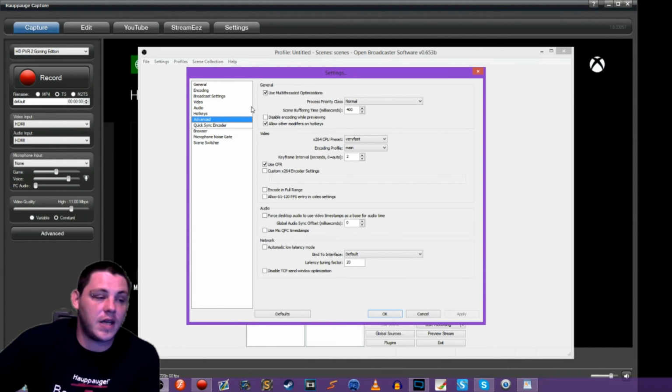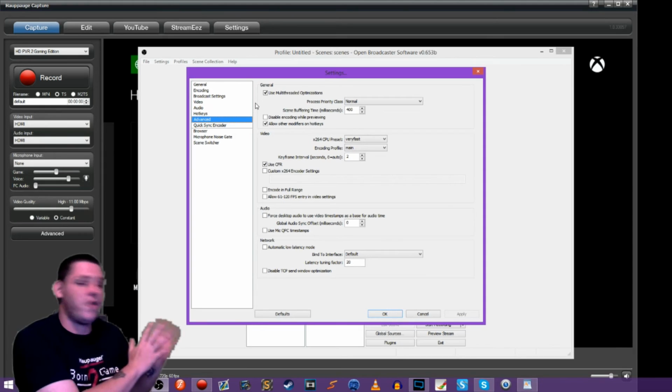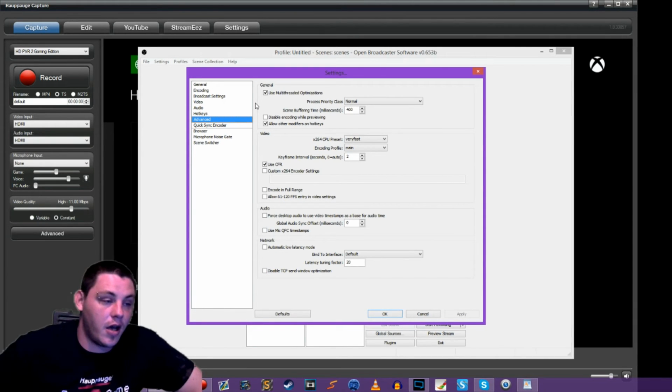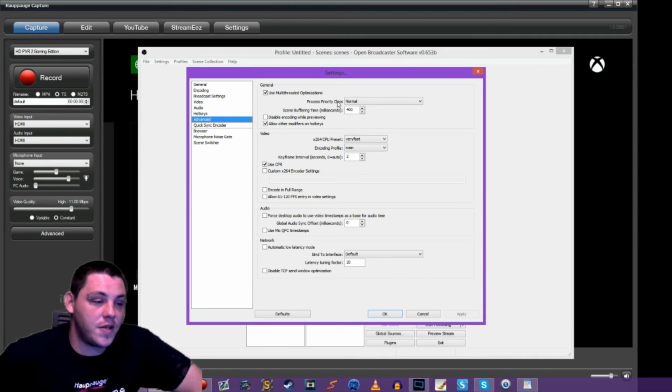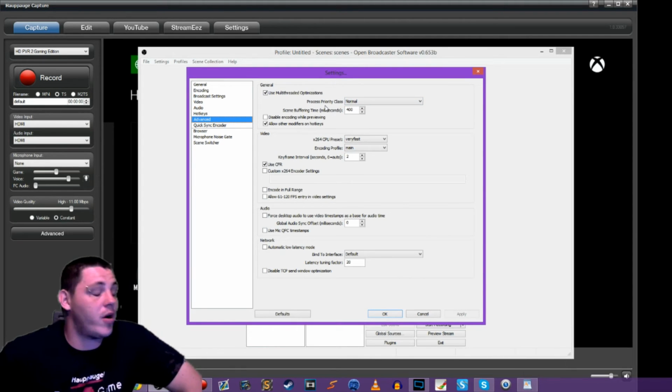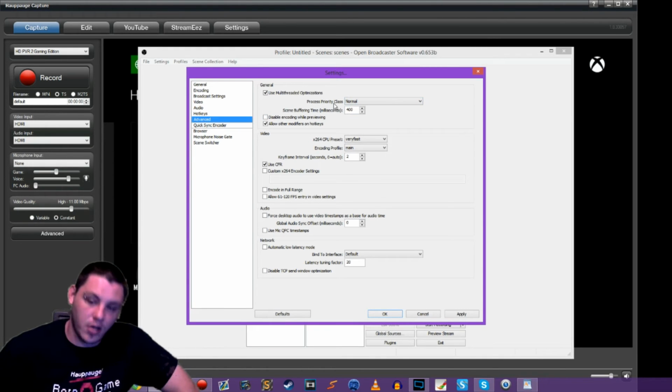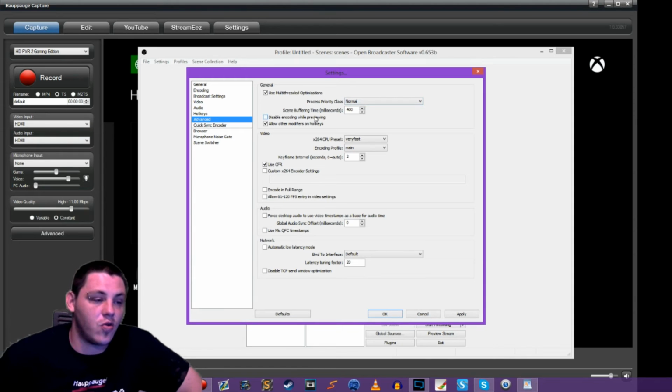Moving down to advanced, now this was all plugged in straight from Twitch, so you want to make sure you use multi-threaded optimizations, and then the process priority class you want to set to normal, because if you set it any higher, it could lag your computer out.